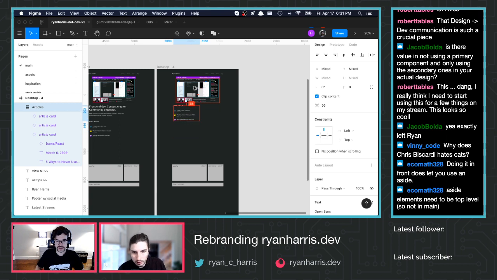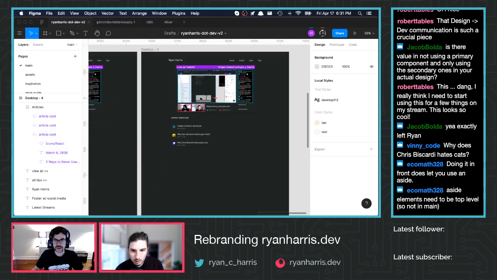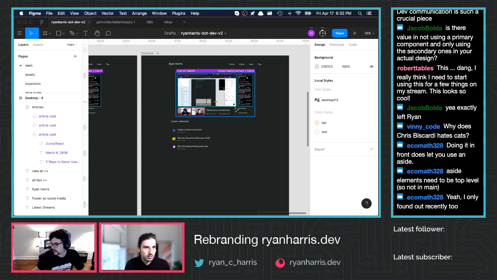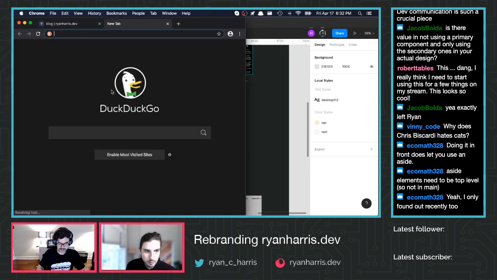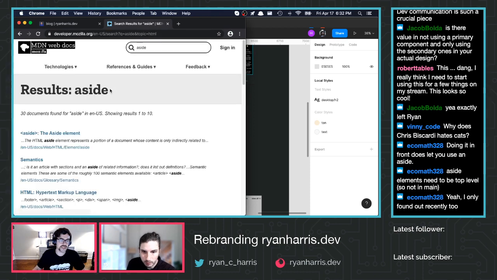Derek, that's interesting. I actually didn't know that aside elements had to be top level. I kind of assumed that you could put an aside anywhere where it made sense. During the front, let's use an aside. Aside elements need to be top level. Oh, okay, so it can be outside of the main. Interesting. It sounds like he's saying it's supposed to be outside of the main for some reason. I'm not sure. Maybe it's better for screen readers. I'm sure it would still work if you put them inside main.